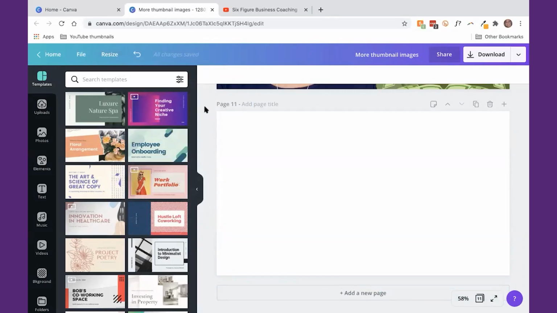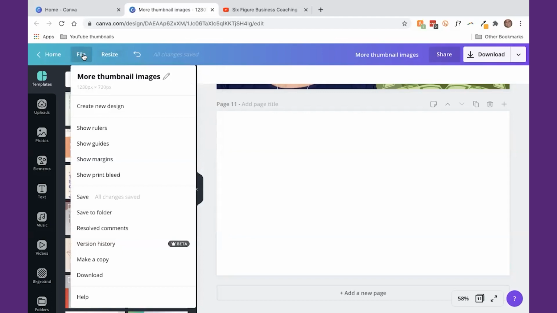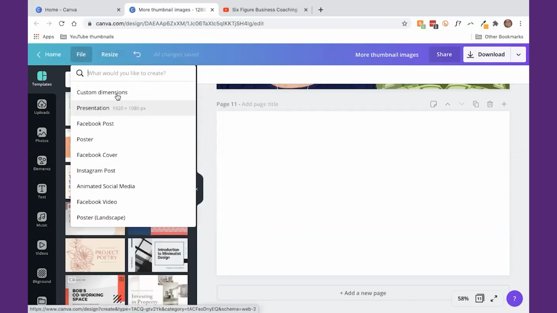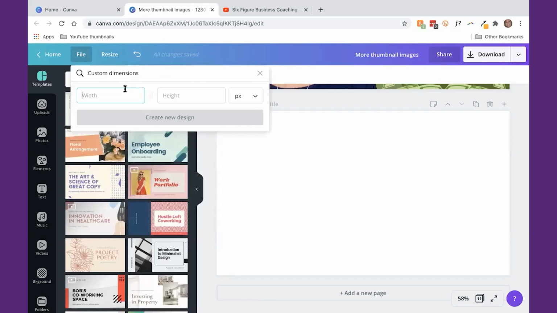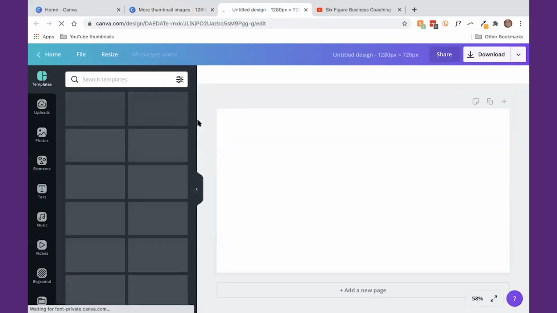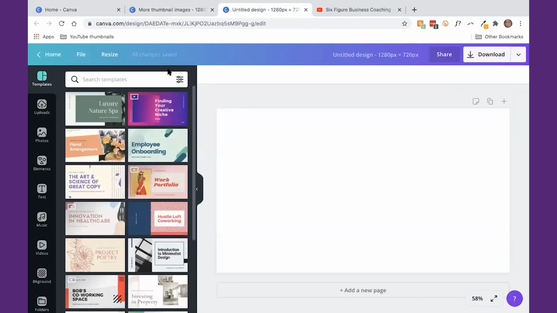When you start out doing your thumbnail, you're going to go up here to File, Create New Design, and put in custom dimensions. You're going to want it 1280 pixels wide by 720 pixels high, and you can just hit Create New Design. So you're going to get the screen that I'm looking at right now.